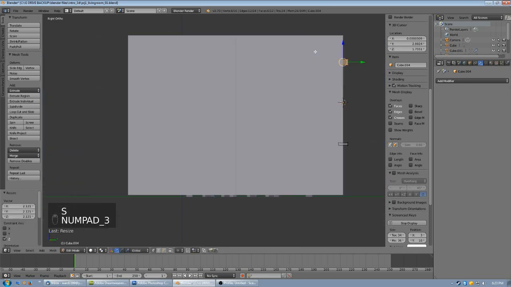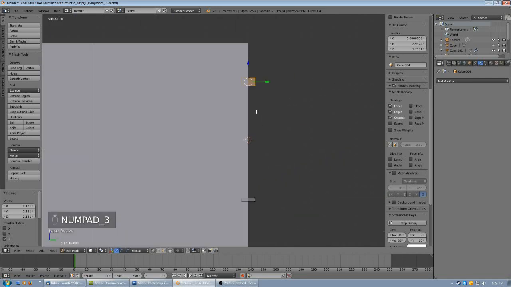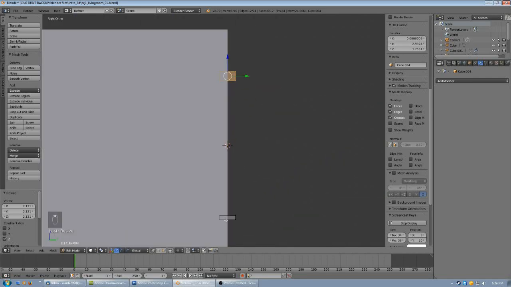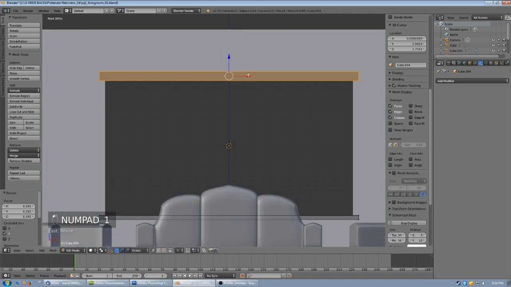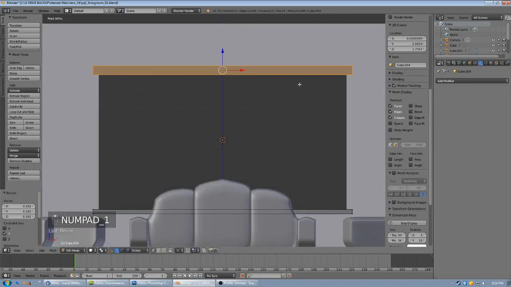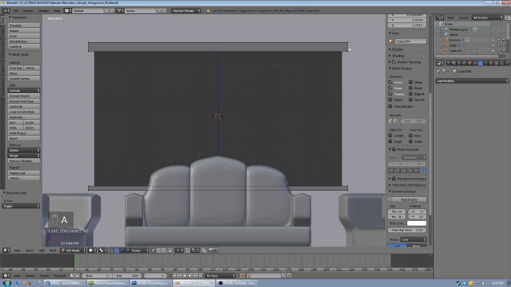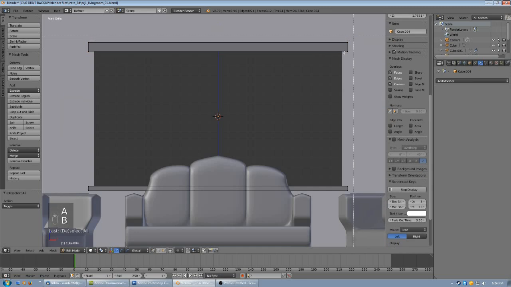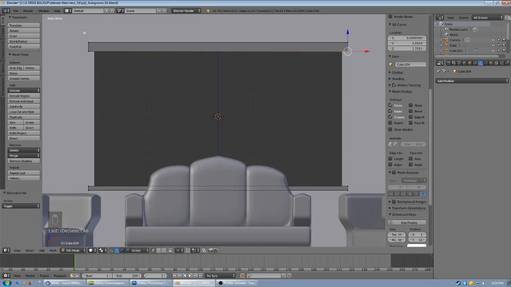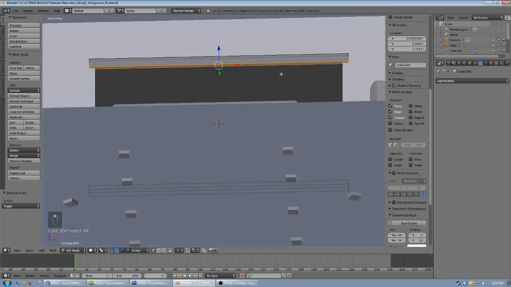If we go to our side view, 3 button, you get an idea of where the window sill is going to be, or the window ledge. So we'll scale on the y-axis a little bit and make that a little bit more like a crown molding type of thing. So I want to give these nice beveled mitered edges. So I'm going to just select the bottom vertices on both the front and back.